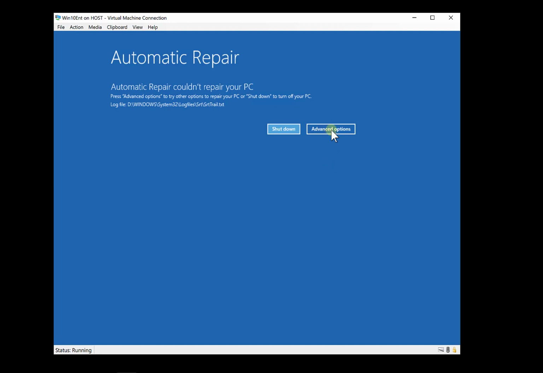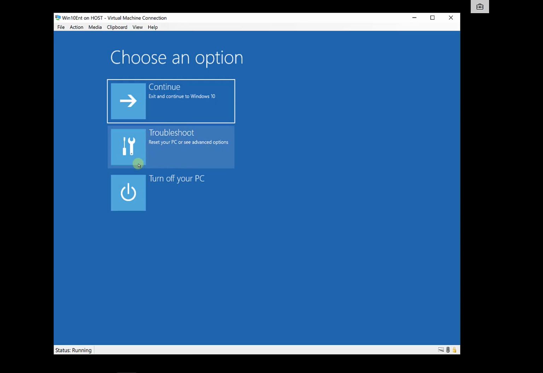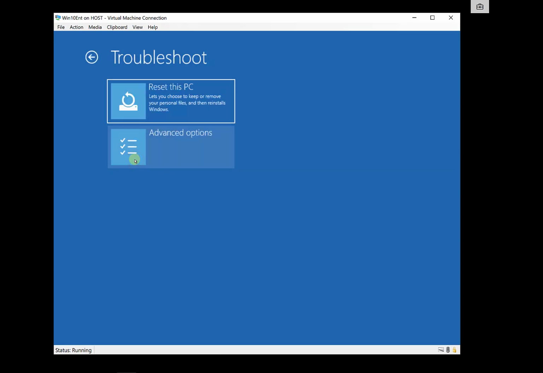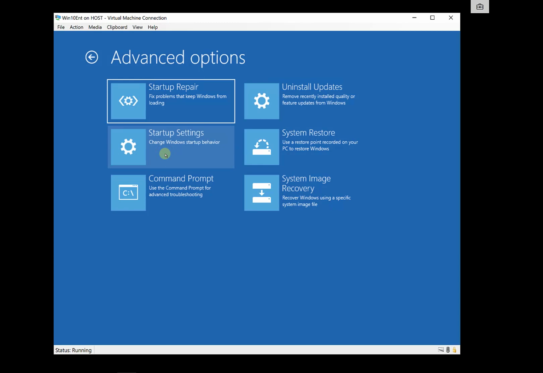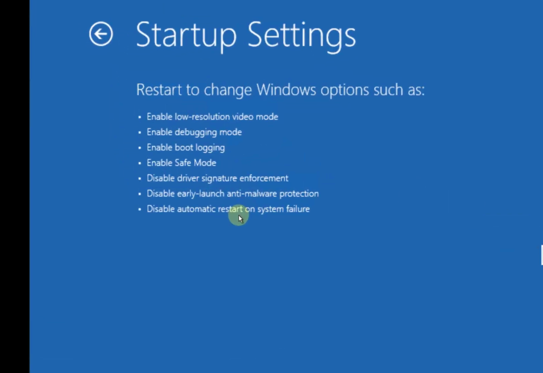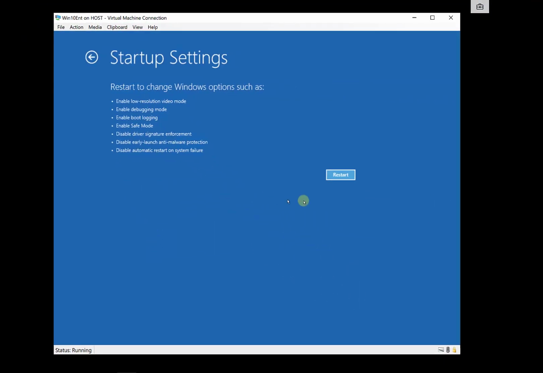What we want to do is select the option to go to advanced options there. We want to go in and troubleshoot, and then go into advanced options. Now what we want to do here is select startup settings, and you'll see that we're presented with some options, and one of those you'll note is disable driver signature enforcement. So that's exactly what we want to do.